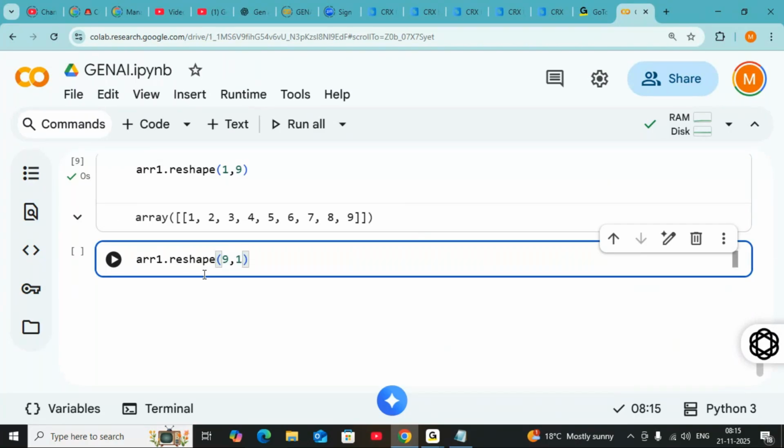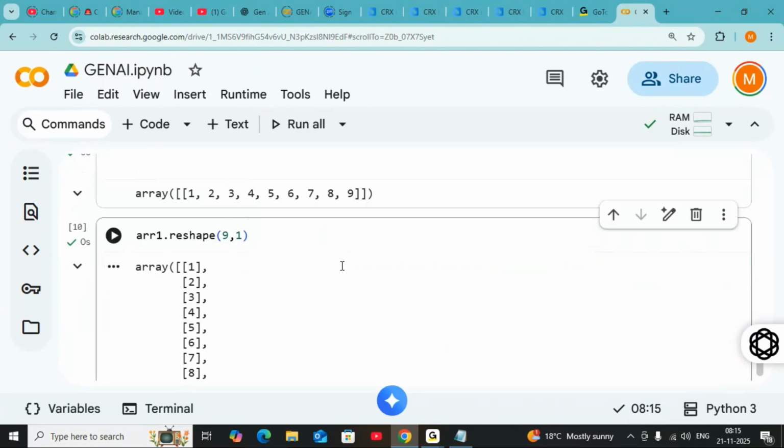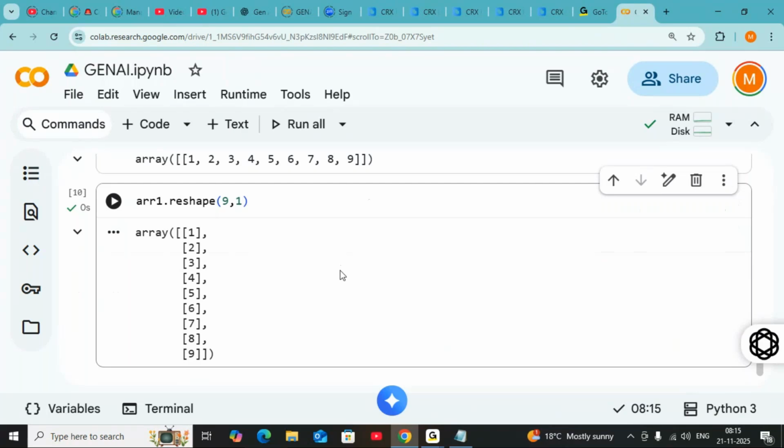Can I do reshape like 9 by 1? Yeah, 9 rows and 1 column. So I can reshape this. And 3 by 3 we already have.